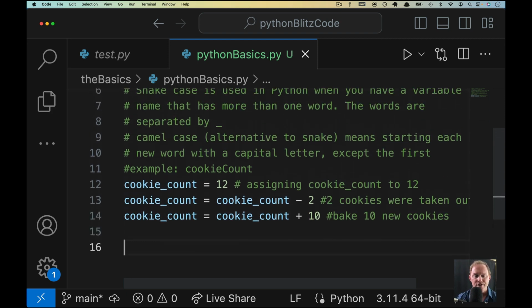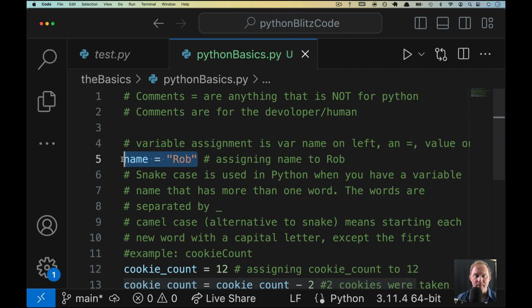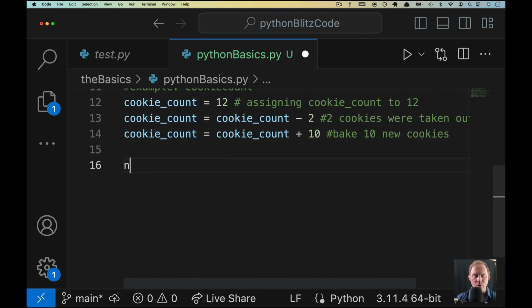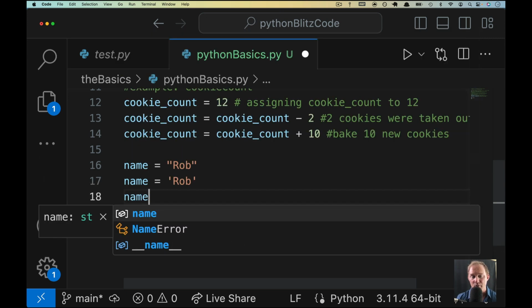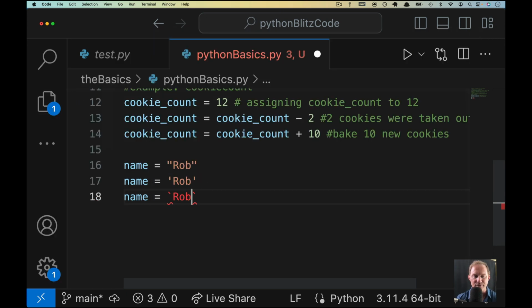A couple different ways to do the part up at the top here. We have name equals Rob. I can do name equals double quotes Rob like I had up above. I can do name equals single quotes Rob. The one thing I cannot do is name equals backticks Rob. All right? Python will not like this. It was valid in Python 2. They removed it in Python 3 because they're just not used enough.